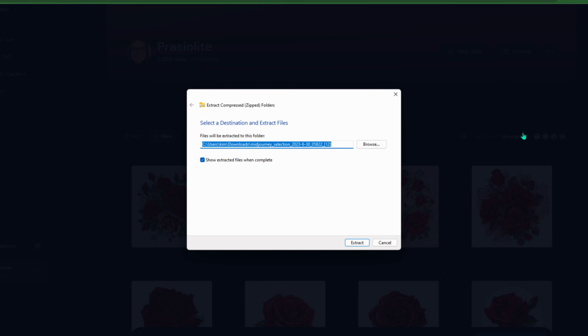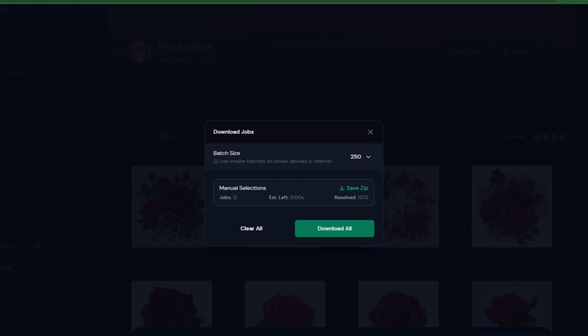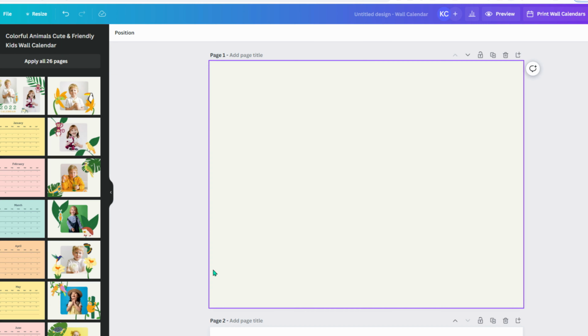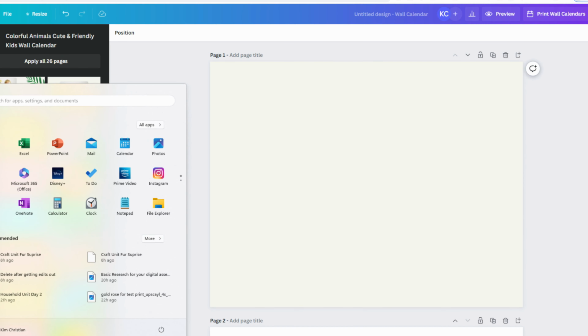But I do need to extract them all. So I'm going to extract them all so they're available for me. So now I have a folder in my downloads folder, which you can't see because it's on the other screen, that I'm going to use for upscale.